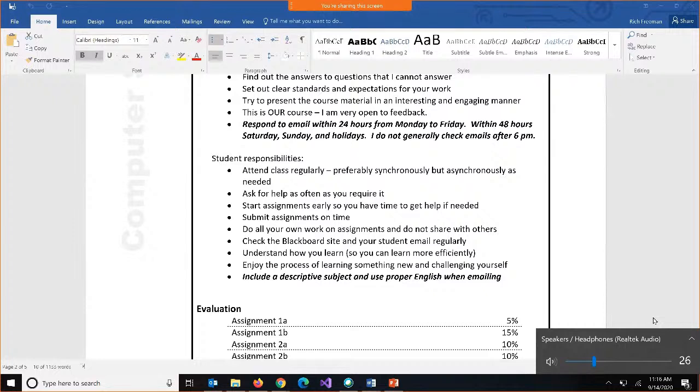Other things that are going to help you succeed: ask for help. I'm certainly available to help. We've got a peer tutor. We have student advisors. We have lots of people who can help in the class. Also, make sure you start your assignments early because that way you're giving yourself time to get help. Certainly, you want to do all the assignments and submit them on time, and don't share any of your work. All these things are going to be key to you earning enough grades to get through the course.